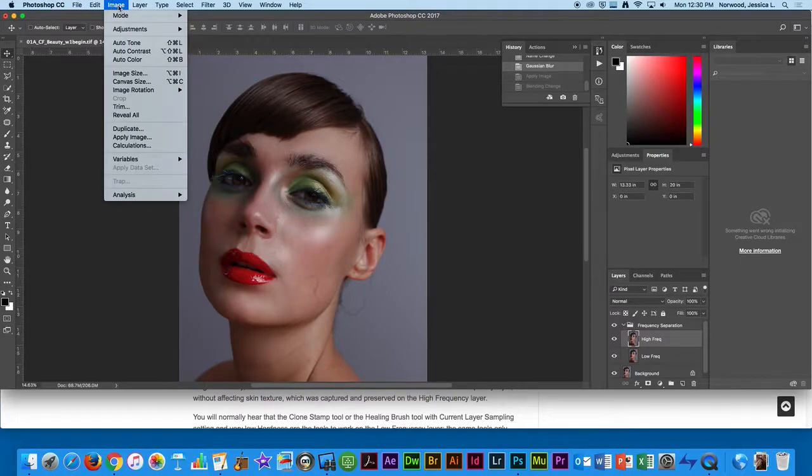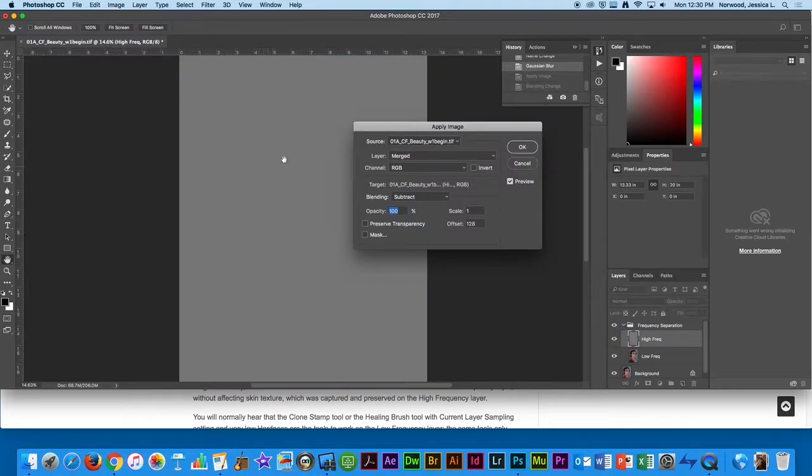I know what we forgot to do. We're going to go back to apply image. The layer is not supposed to be merged. It's supposed to be the low frequency. You can select different layers to basically overlay on top of your image.